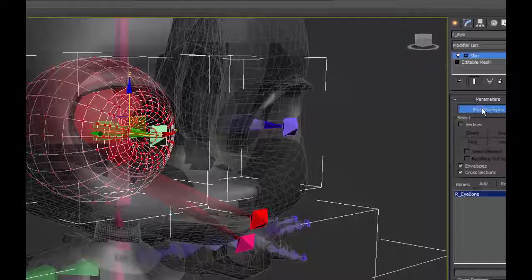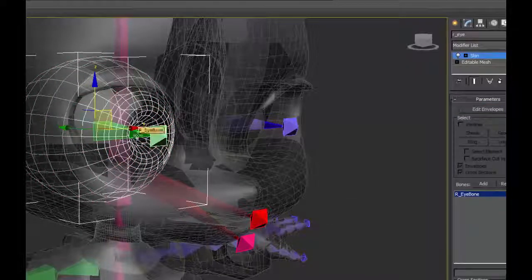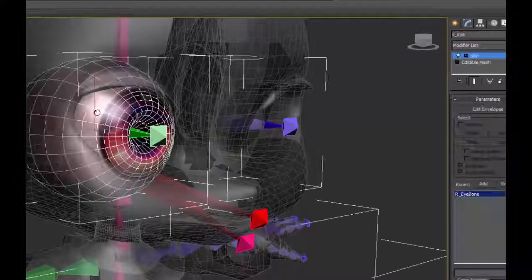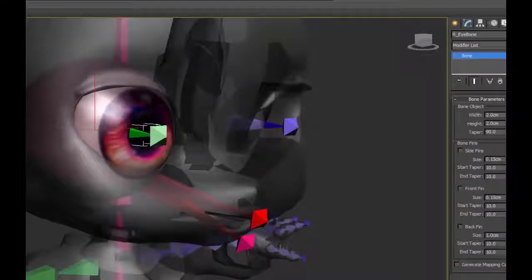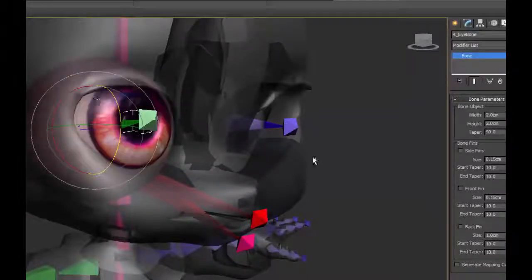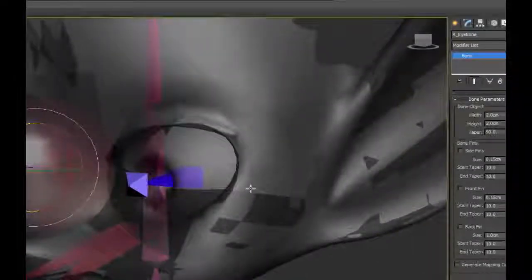Everything's red, so it's 100% influenced already, so we don't have to make any modifications. Alt X. So if I grab the eye bone, whoops, I hit the X key and I lost this. Hit X again to toggle it, and then I can move the eye around. Control Z, and just do the same thing to the other side.